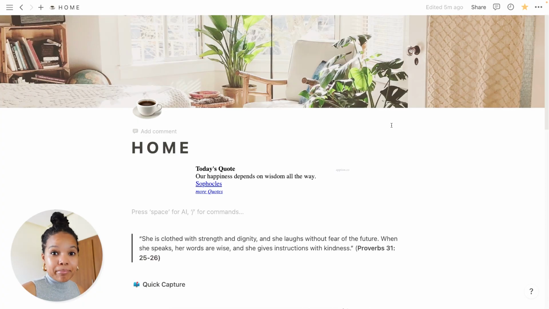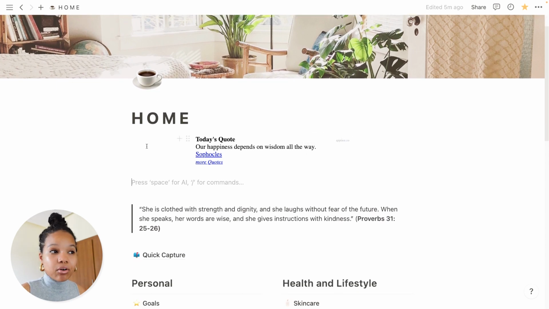This is what I like to call my main dashboard. It's the first thing that I see whenever I open the app. I have this cover photo that adds some aesthetic value to the page. Then you'll notice that I have a widget, and this is actually giving me a quote. So every day it refreshes with a new quote.